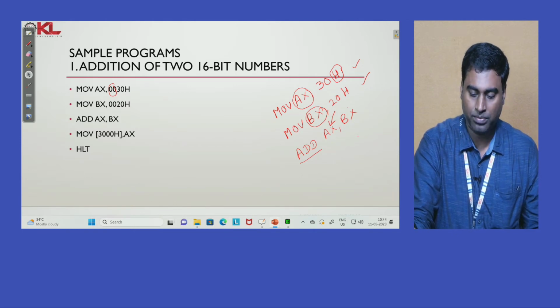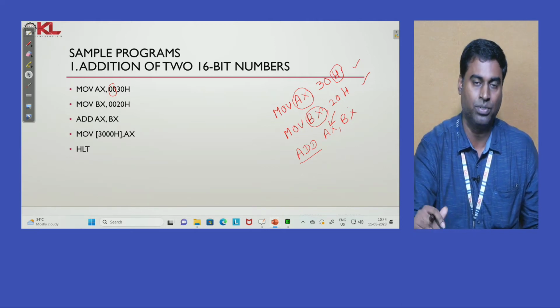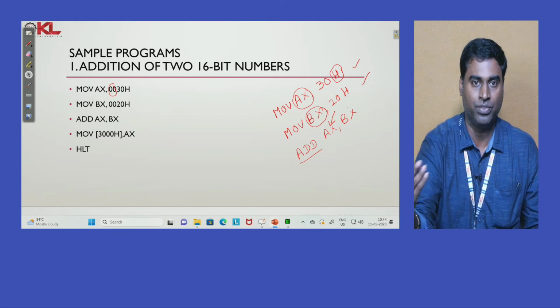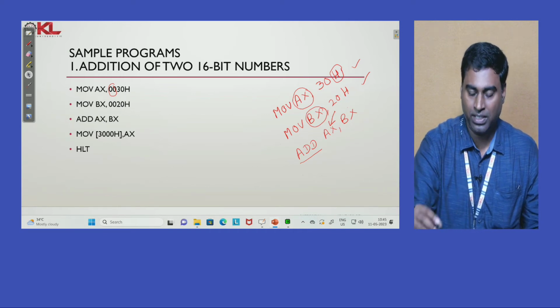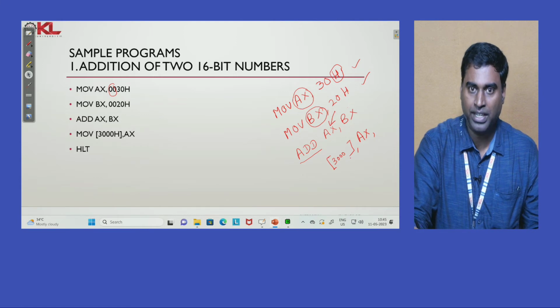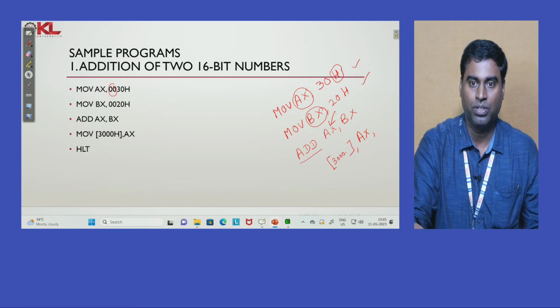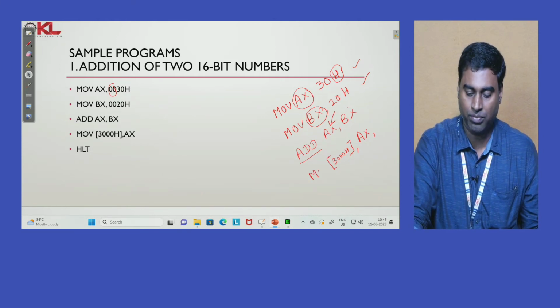Now what do I have to do? I have to store the result in some memory location so that I can utilize the data for some other future purpose. From where do I have to move it to the memory? The result is available in the accumulator, so I have to move it to some memory location. Why am I putting a bracket? The bracket represents an address, it is not data. Once you put a bracket, the processor will understand that it is an address of the memory. So I am writing MOV.